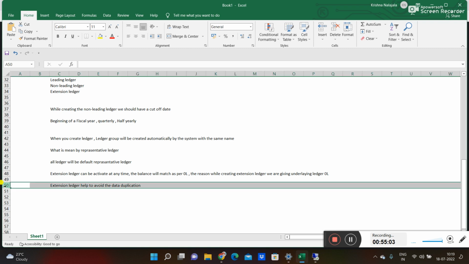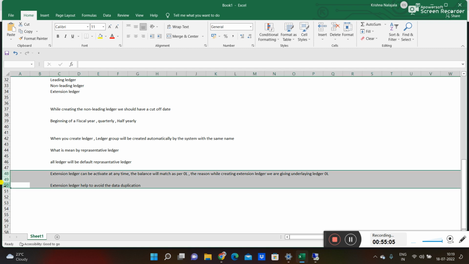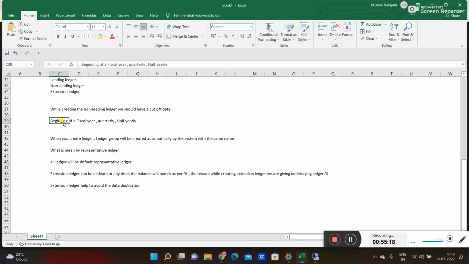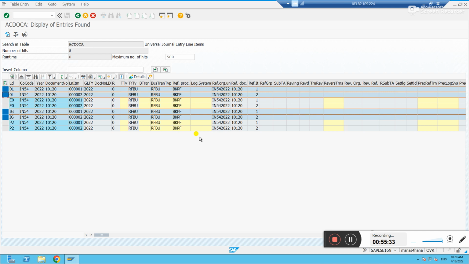So compared between your extension ledger and non-leading ledger, which is very straightforward and easy one? Extension, right? Non-leading ledger has complications. It has to be activated at a certain point, and the data duplication is there, and the values will not match previous values. But in extension ledger, we have these advantages too, right? Understood?